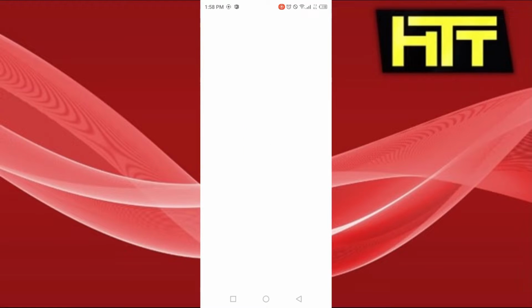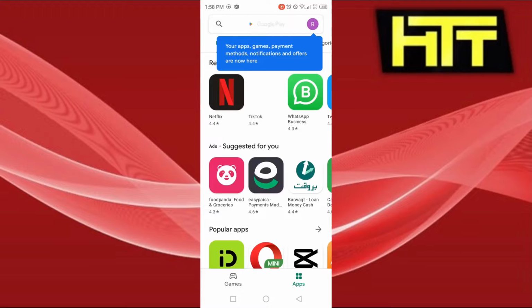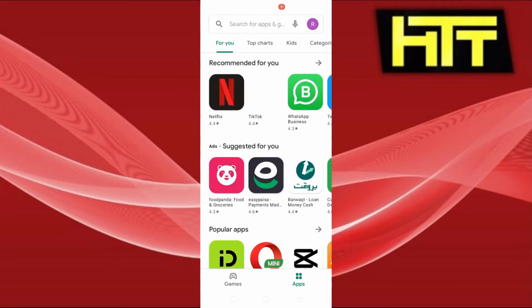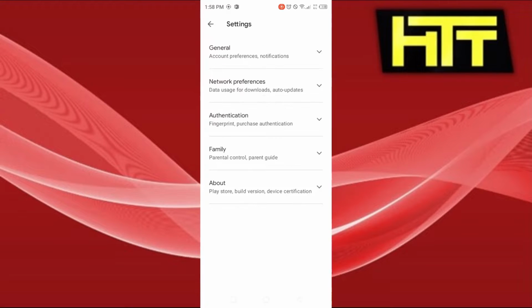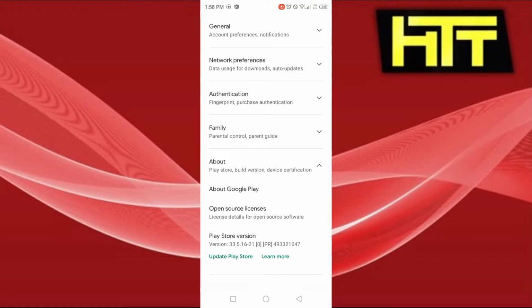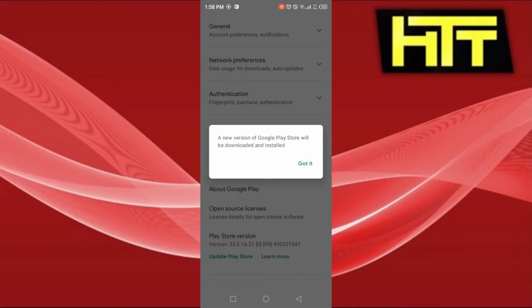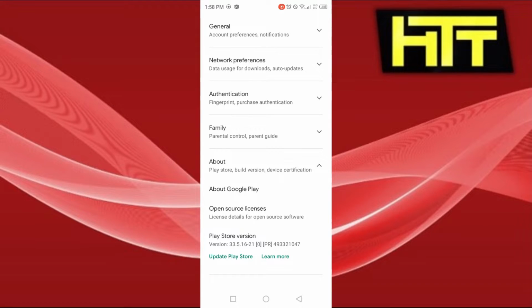Let's just give it a second. Not the fastest phone. Okay, now we're on our settings. We're gonna go to the about section. And now it says here update Play Store right next to the Play Store version on the bottom. I'm gonna press that, and it says a new version of Google Play Store will be downloaded and installed, right? So this is your step one that you might want to try.